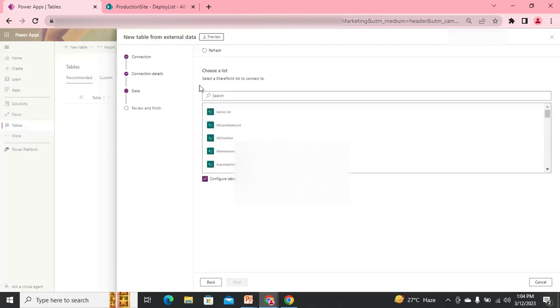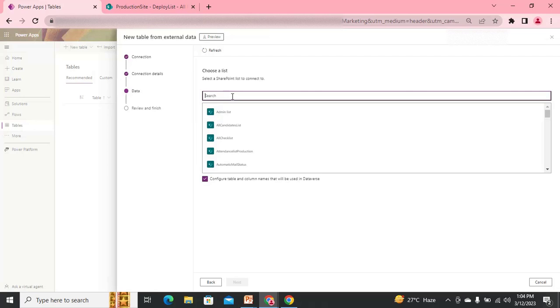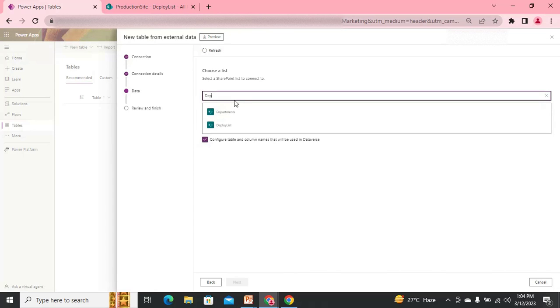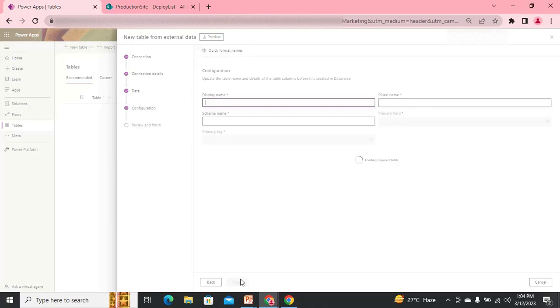In this site, I need the data. So my table name is deploy list. So I can check that table into this place. I can see deploy list is here. I can click on this and next.